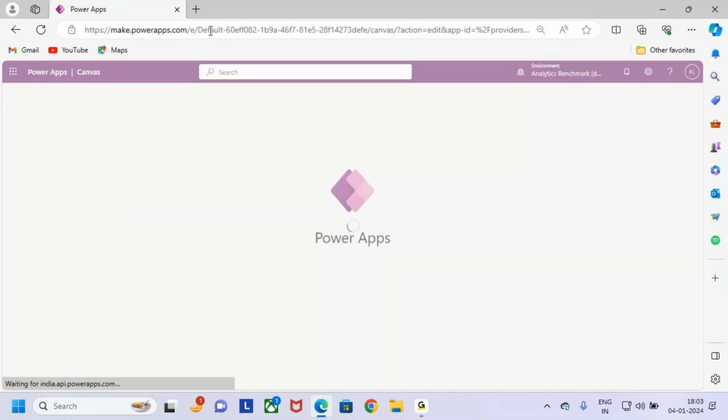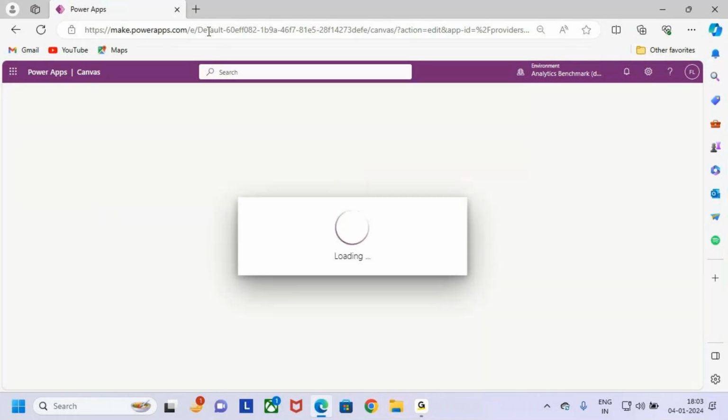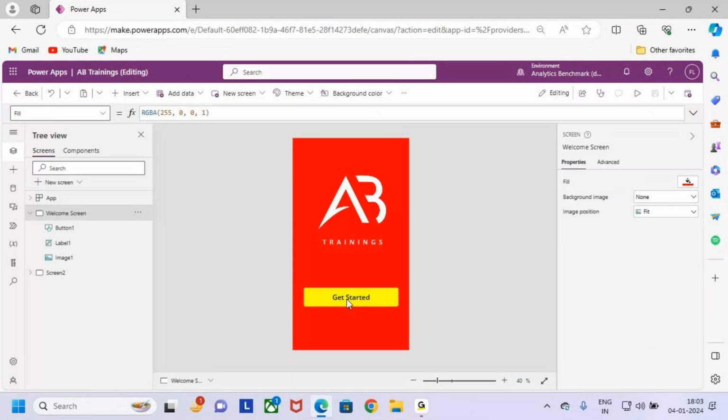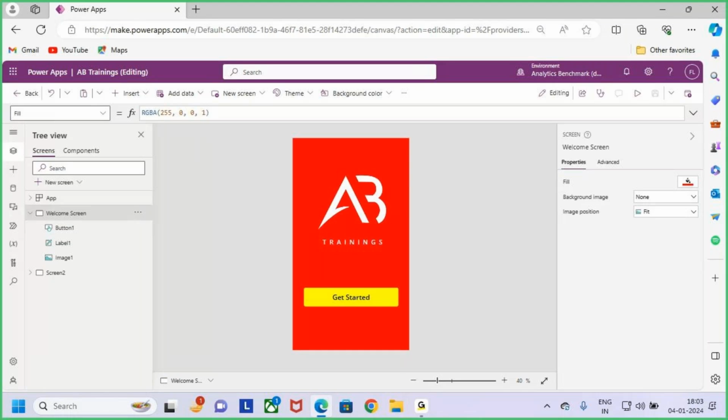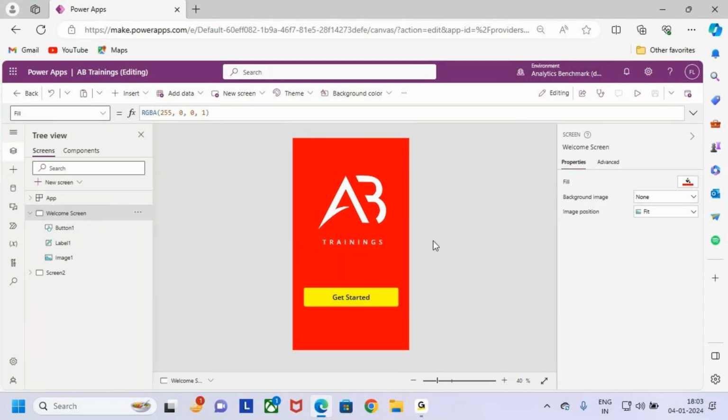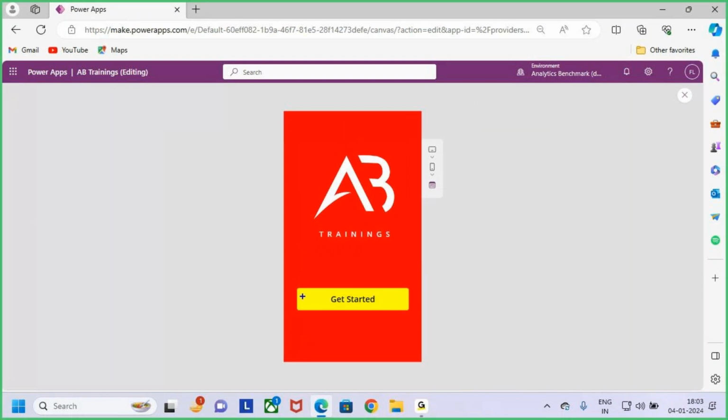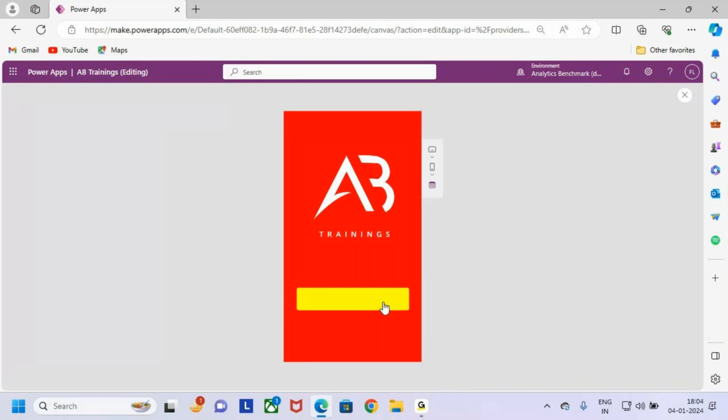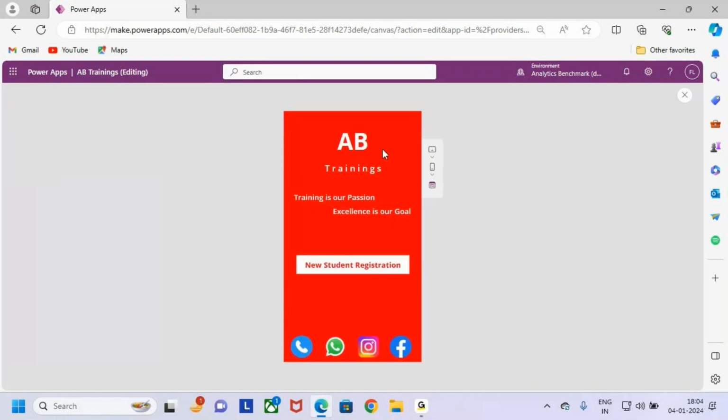When I click on it, it is going to open Power Apps. The app we are creating here is for A/B trainings. Let me open it. Now see here, guys, in yesterday's class we started creating an app for A/B trainings. This is the first screen we created, the welcome screen. In this welcome screen, whenever I click on get started, it will navigate to screen 2. This is my screen 2.